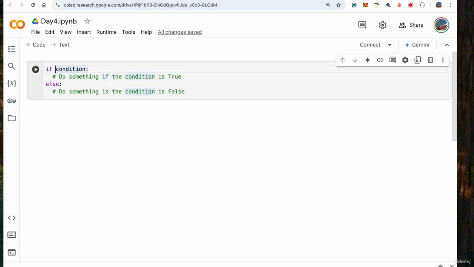Similarly, let's say you have two variables which are entered, 10 and 22. Now if you say 10 is bigger than 22, then do this, which is not true, which means it will run the else statement and do whatever you ask the computer to do here.